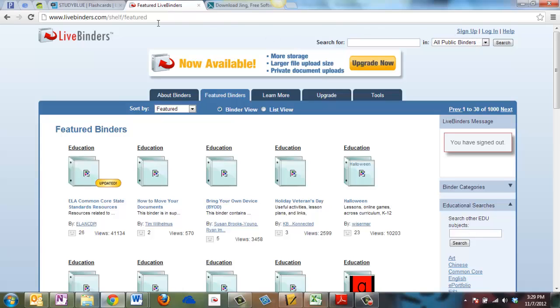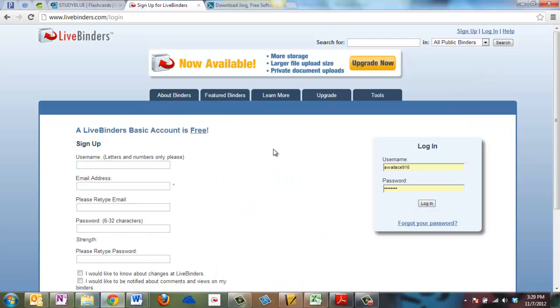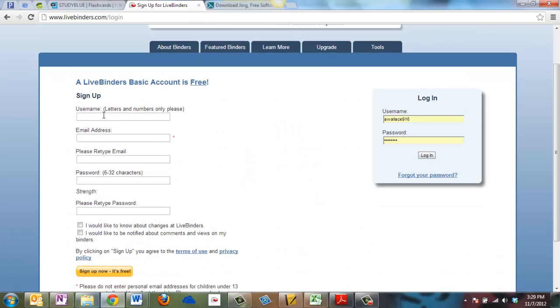When you go to Live Binders the first time, at livebinders.com, you'll need to sign up and create an account, and that is really simple. You just need to put in your information that you see here. Create a username, put in your email address. I just used my school address. Retype your email. Set your password to be the same thing you use to log into your school computer.